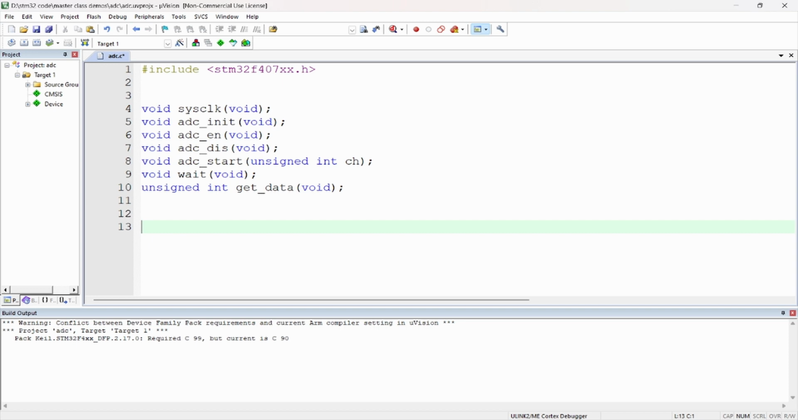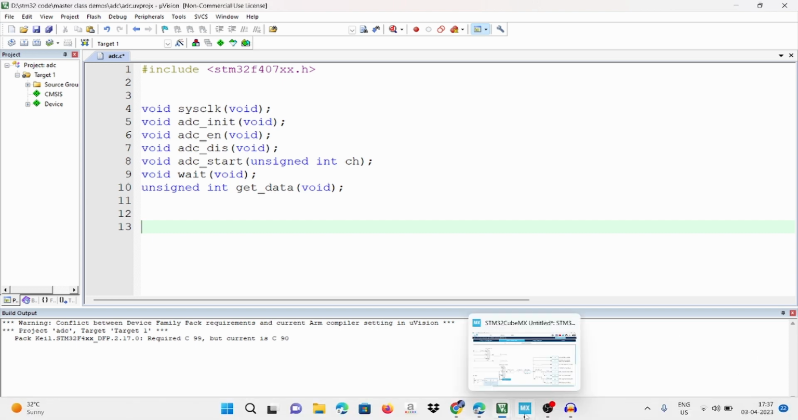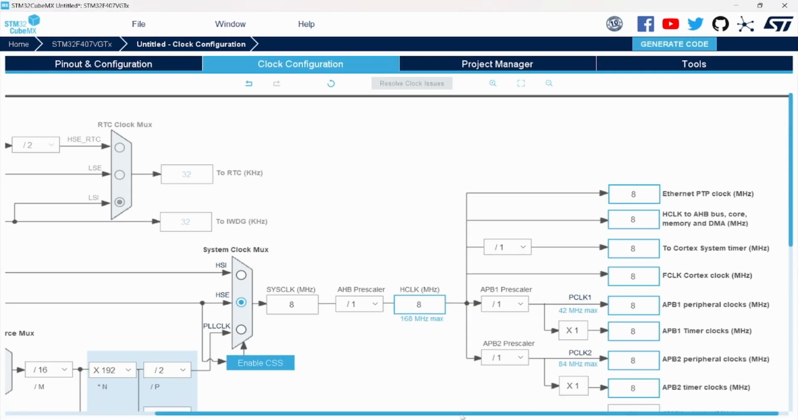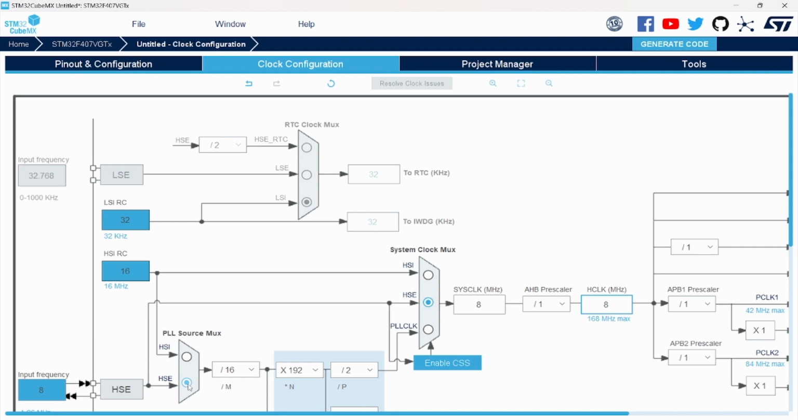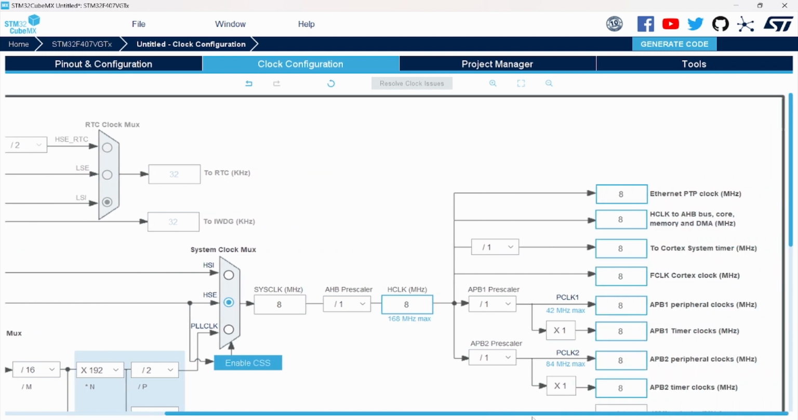So before that, we will get into the CubeMX. I'm going to use the HSE as the main source for the system clock, so 8 megahertz. I'm going to use the PCLK also at 8 megahertz. So I don't need to give a prescaler for the AHB prescaler and these two prescalers.